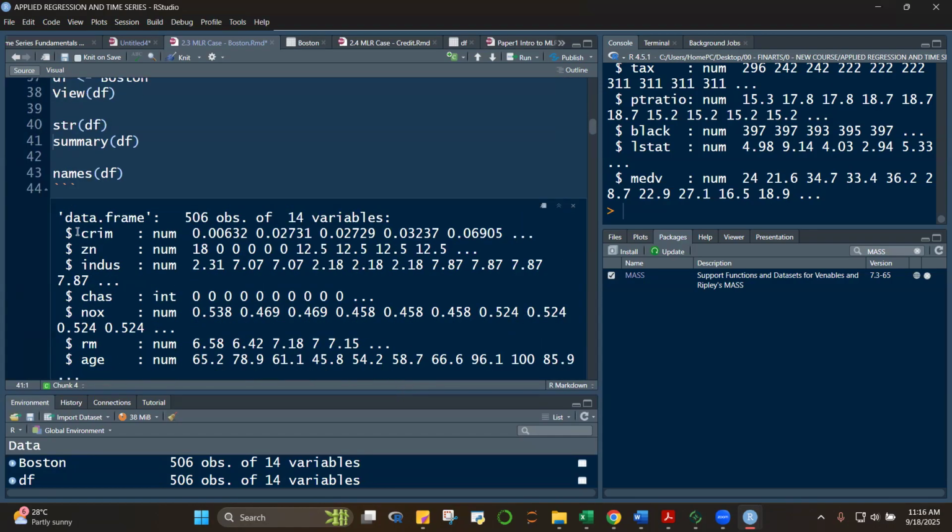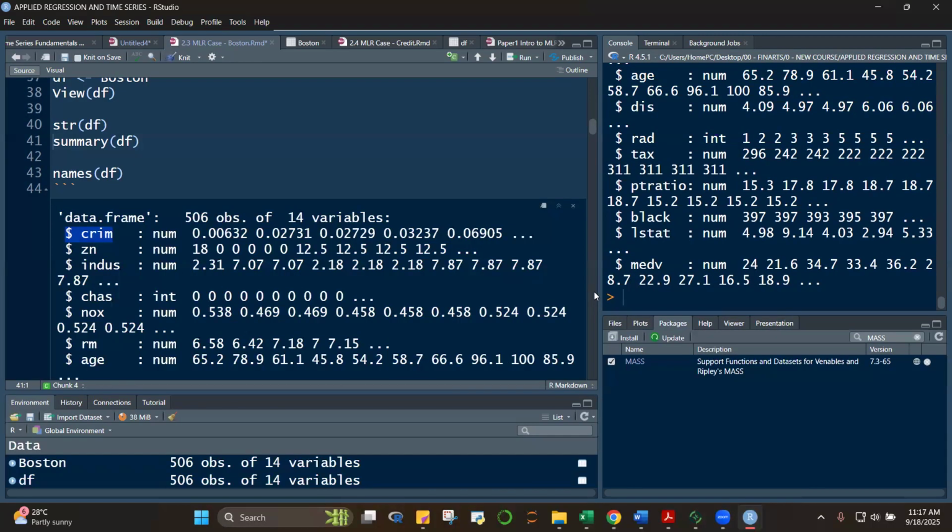Now take note of this, class, $CRIM. What does a dollar mean, class? It means that you can only access this variable CRIM, which is the crime rate, through the data frame df. The data frame that we're looking at is df. By way of example, if I want to get the mean, the average, so the mean of CRIM.